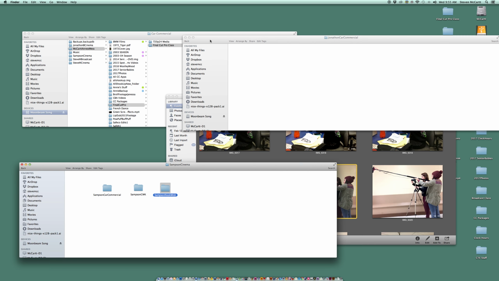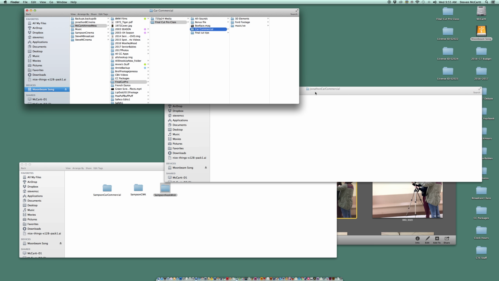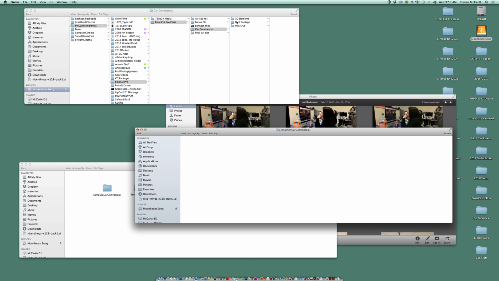In this case, it's right here on this thing here. I'm going to drag the footage into here. I'm not going to drag all of this stuff because I'm doing the video, but you can get the point. I'm going to drag this down here, and it's going to copy over, and it copied over into the folder like that.